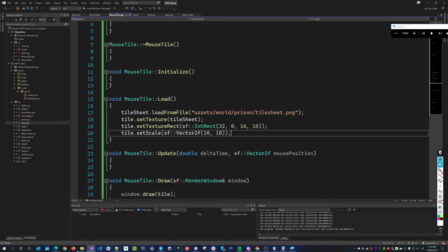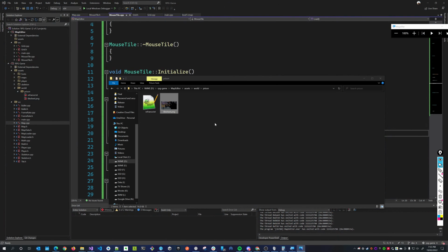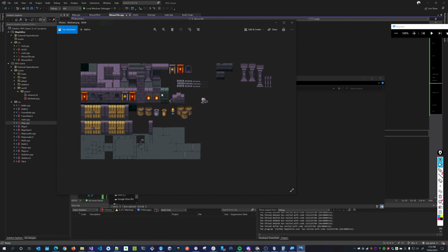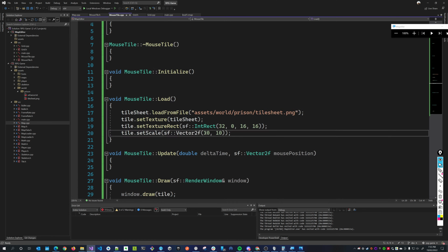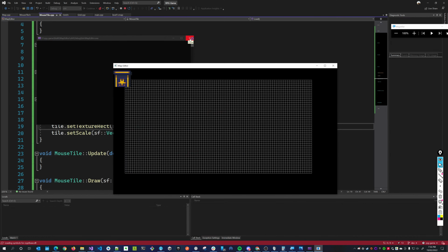I don't like this tile, so let's open this actual file and kind of figure out which tile I want. We can take this tile. I like this tile. So this would be 0, 1, 2, 3, 4, 5, 6, 7, 8, 9, 10, 11. So 11. 11 multiplied by 16 pixels. Yeah, 11. There you go. Cool. So this should follow my mask now.